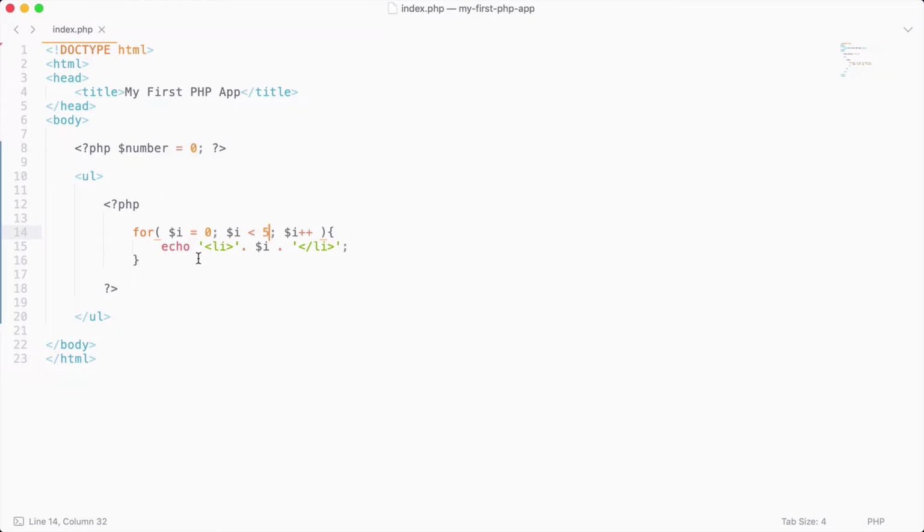So let's just summarize this again. We have the for keyword, and inside of the parentheses, we have $i, and we set that to a certain value. And then we have our condition. While $i is less than 5, we continue to execute this code. And every single time we go through a loop, we will increment $i by 1.